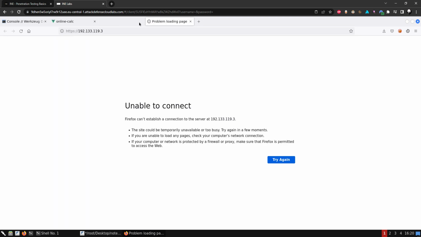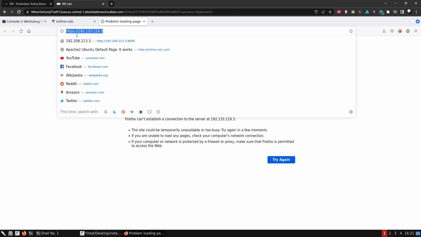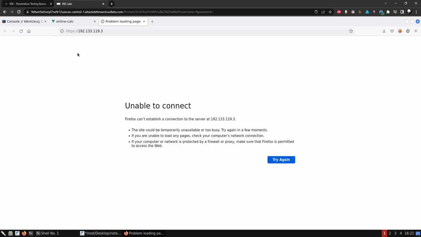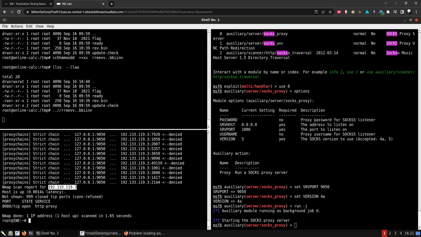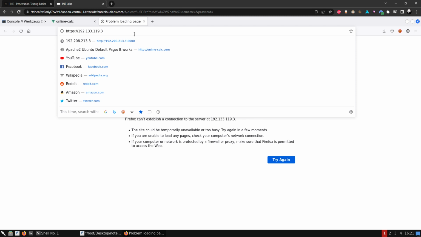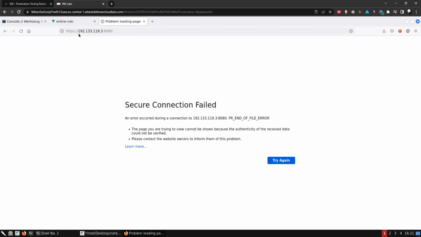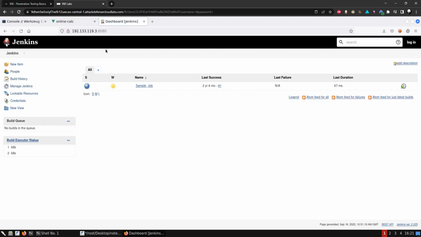Let's try to visit this. No, it was 8080. It wasn't HTTPS. And we do get a response, which is a Jenkins web service that is actually used by developers.